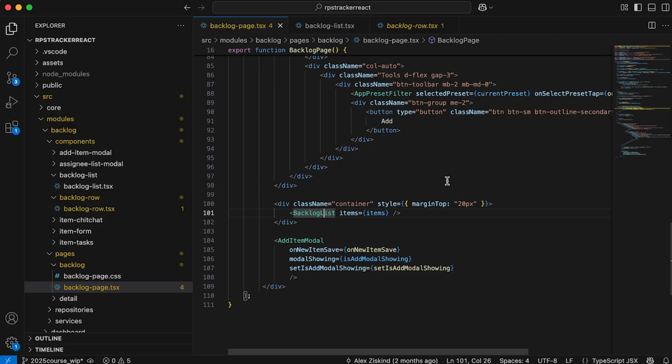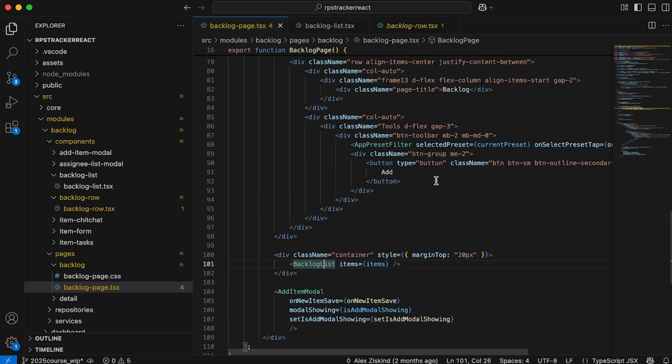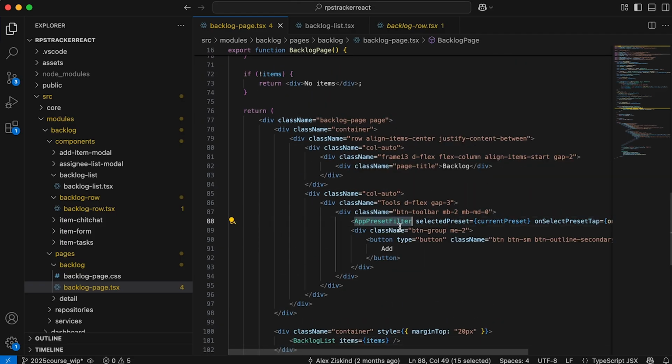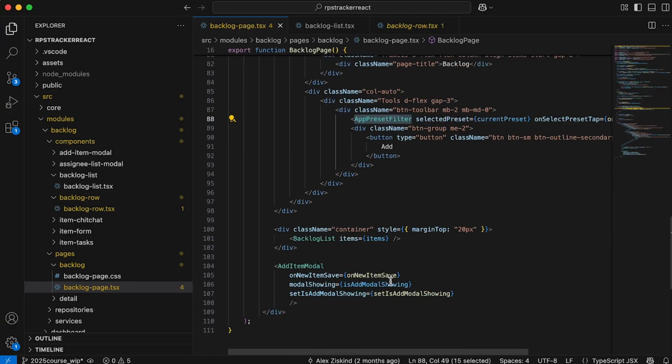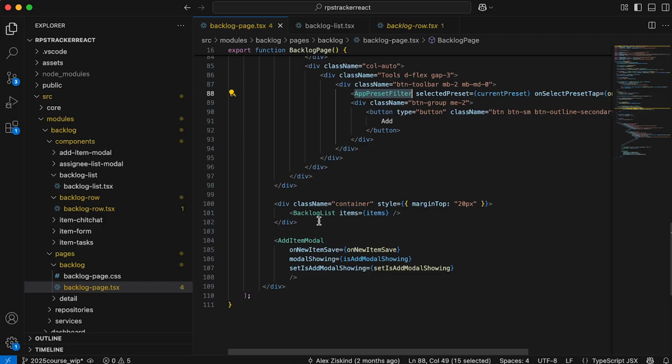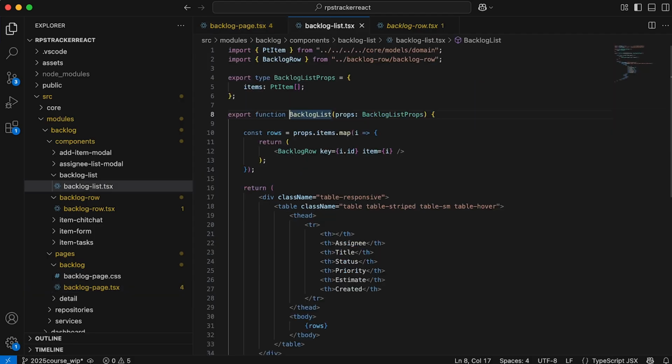Just a quick note about the render here. The app preset filter contains those three buttons at the top, My Items, Open Items, and Done Items that do the filtering. And then the backlog list, that's a custom component that renders our items that we pass into it as props. I'm going to press F12 on backlog list, and it opens up the backlog-list tsx file.